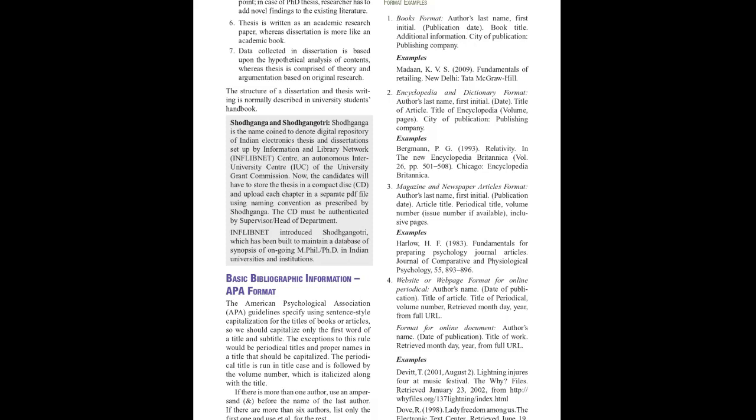The periodical title is run in title case and is followed by the volume number, which is italicized along with the title. If there is more than one author, use an ampersand before the name of the last author. If there are more than 6 authors, list only the first one and use et al. for the rest.